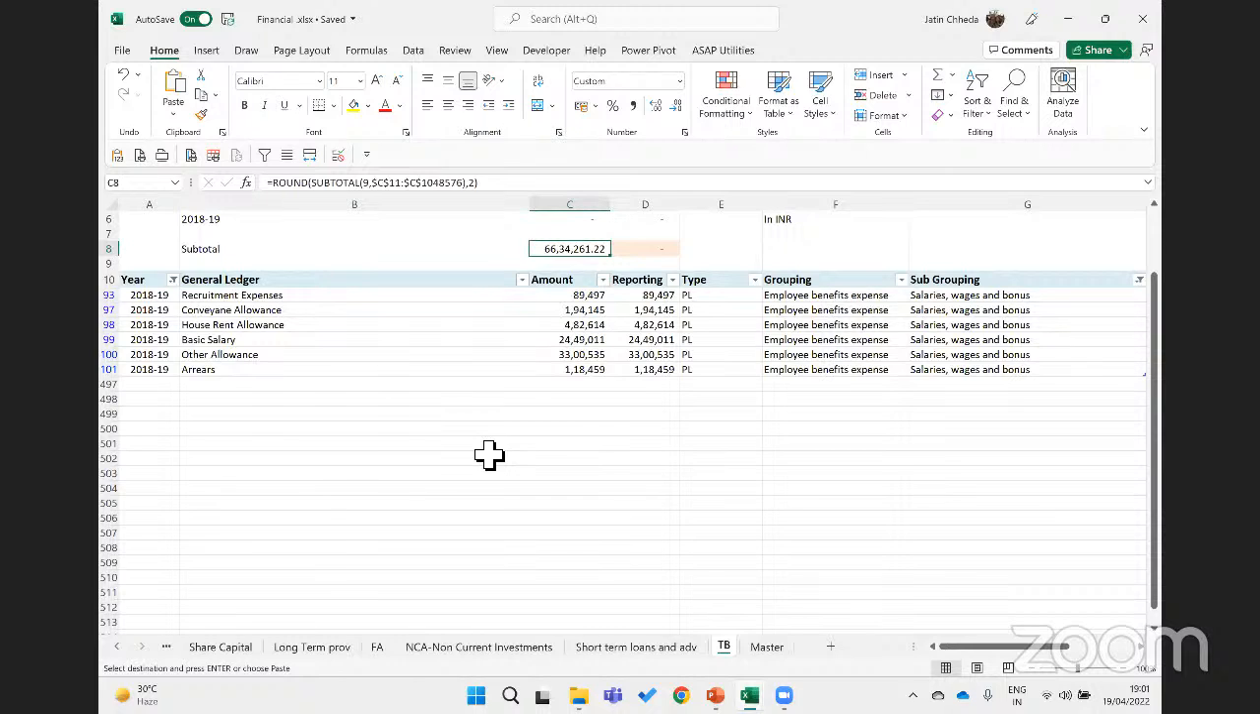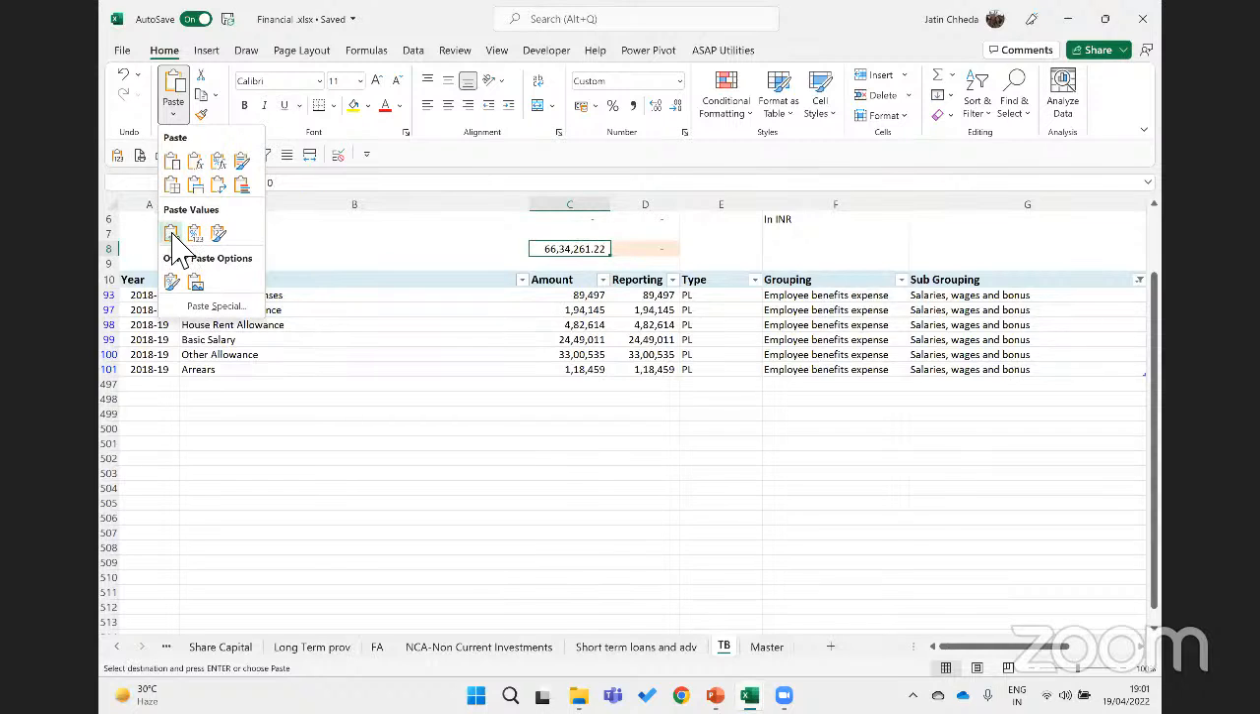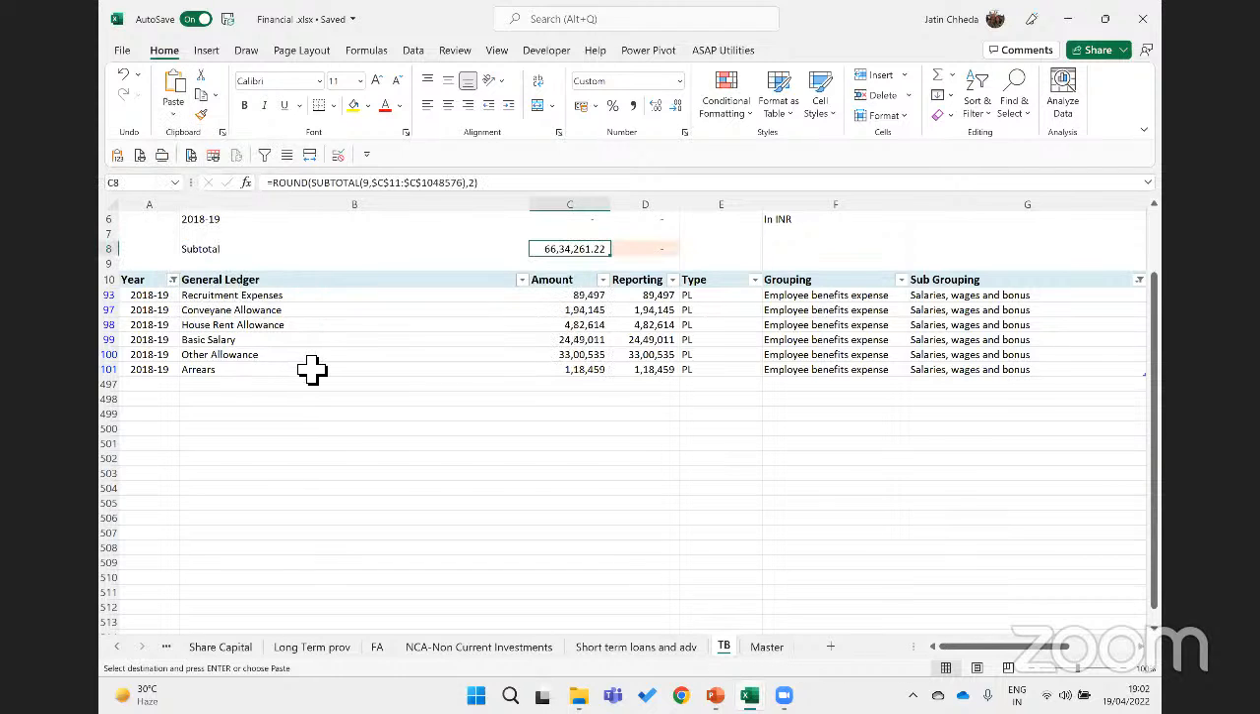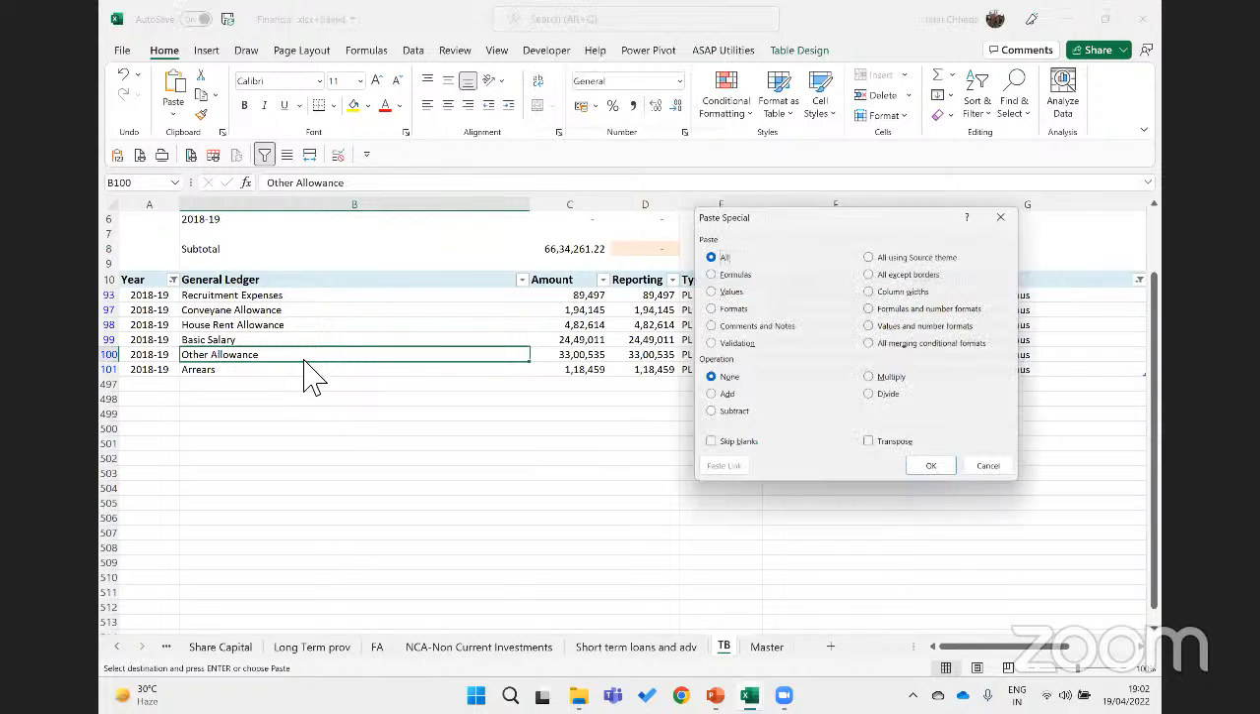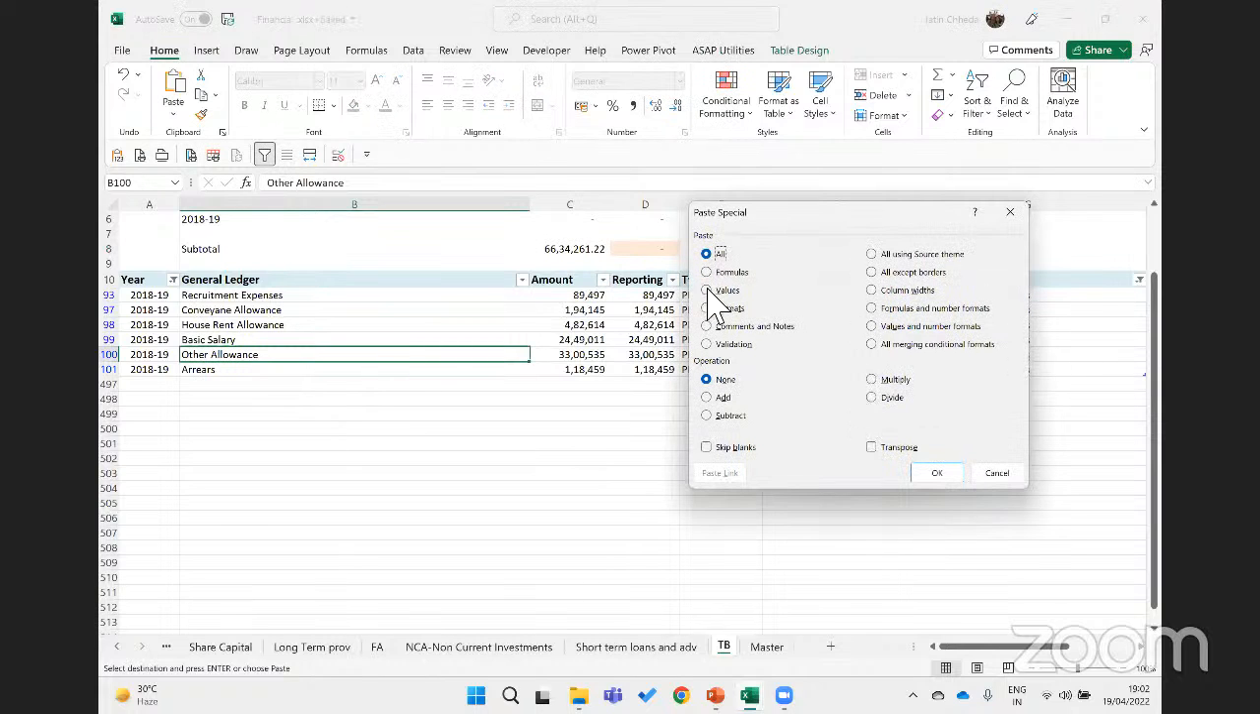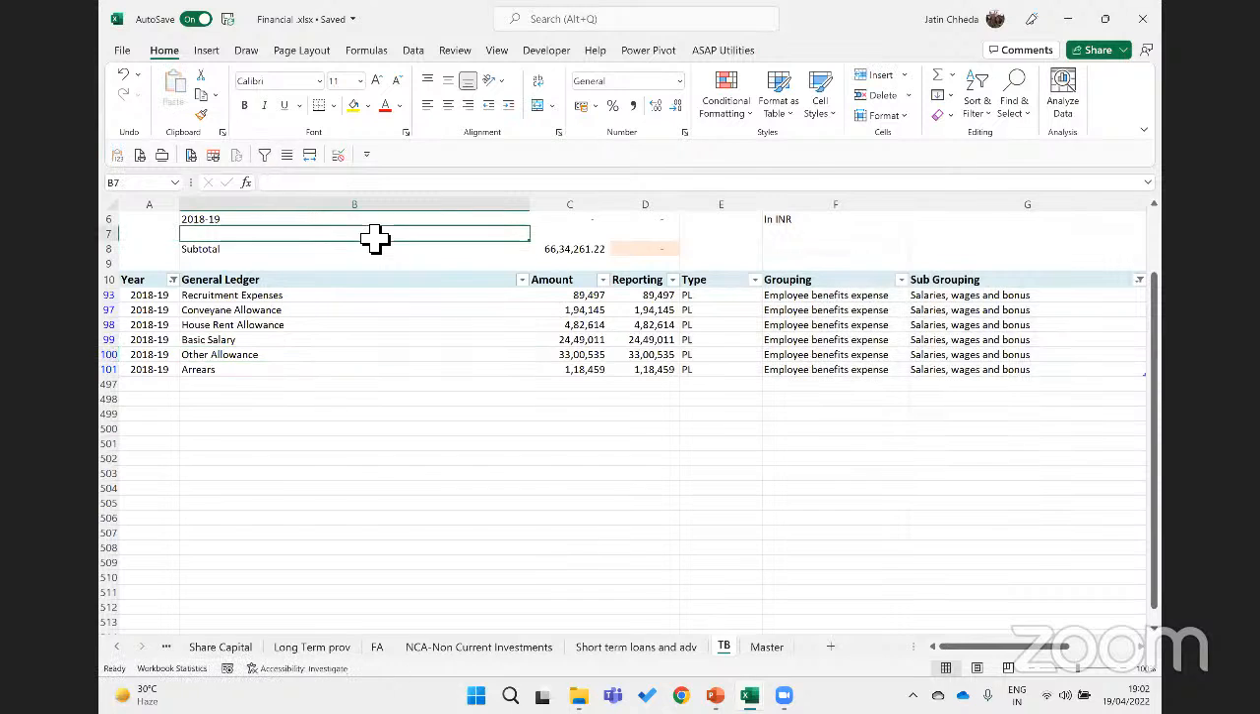So you have to paste special. In the home screen, you can find the paste button. Below that, there is a drop down. You have to select paste special. Here, there is a paste value. In the drop down, you can find it. Or the shortcut is Alt E S V. Shortcut is Alt E S V for the paste special value.